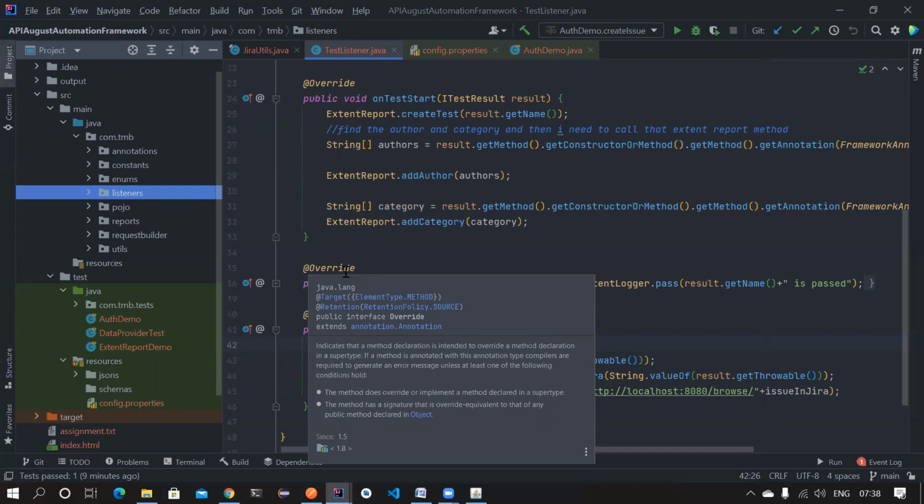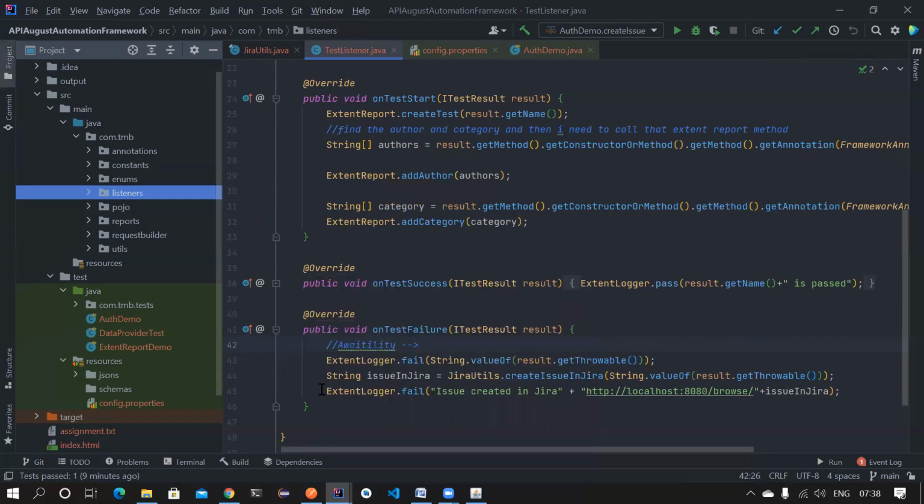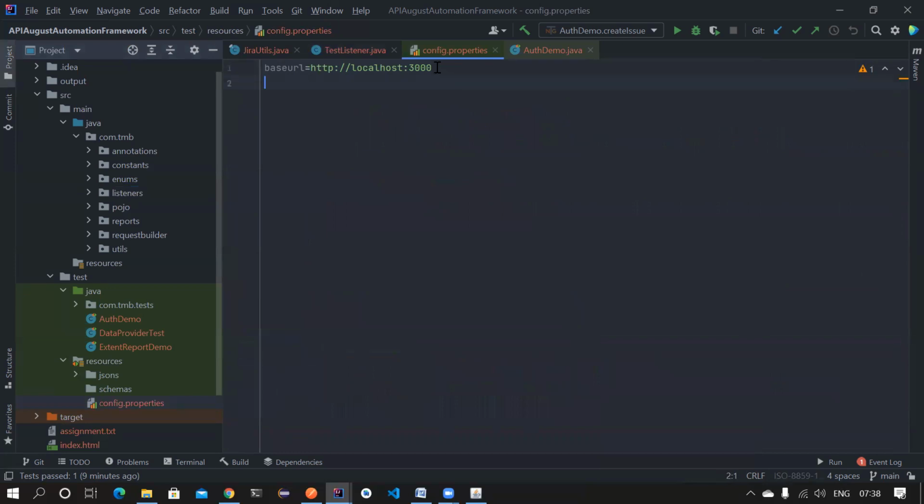Again, maybe you can make a switch in the config or somewhere, something like create issue in Jira. If it is yes, then only you create the issue, otherwise don't create the issue, something like this. Because I don't want to create an issue every time.